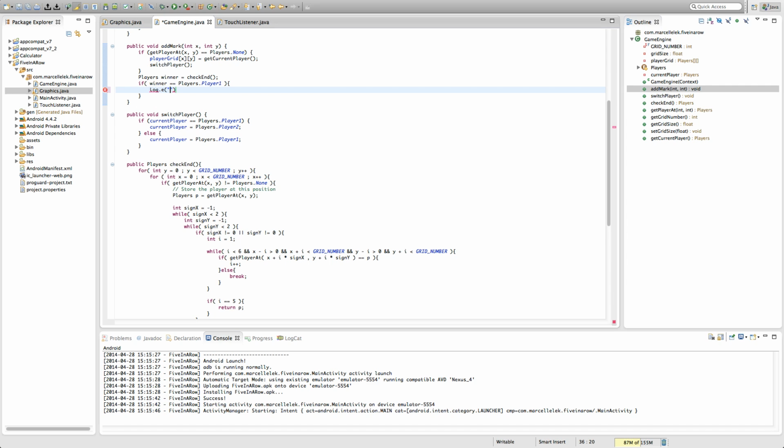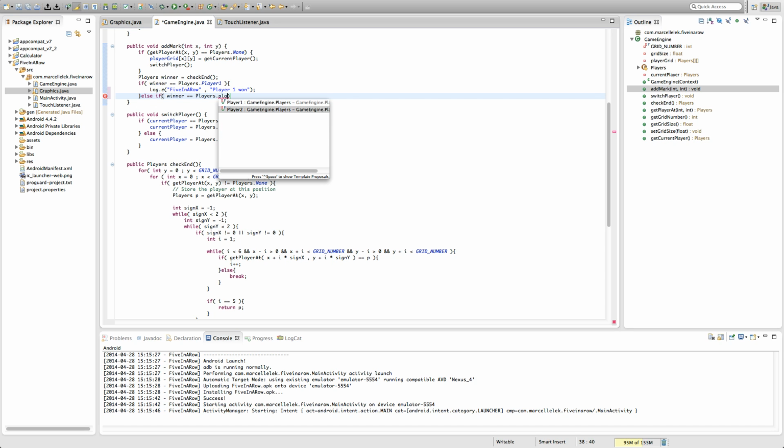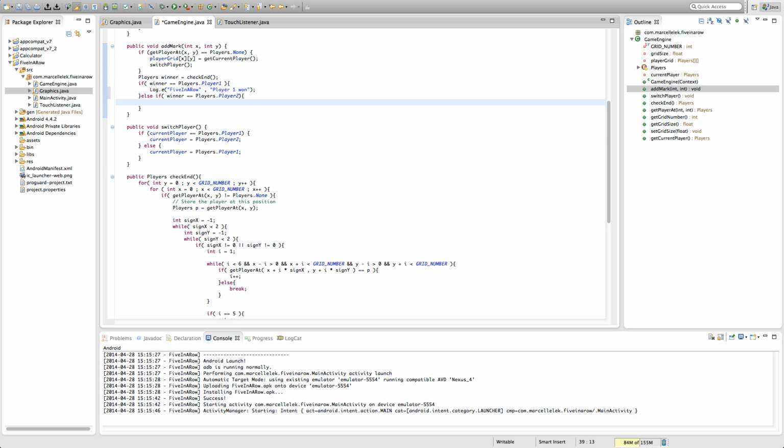I'm using error log because I can choose to show just the errors, and I can much easier find my, let's call it, debug code: 5 in a row and player 1. Else if winner equals players dot player 2, then we want to show that player 2 won.